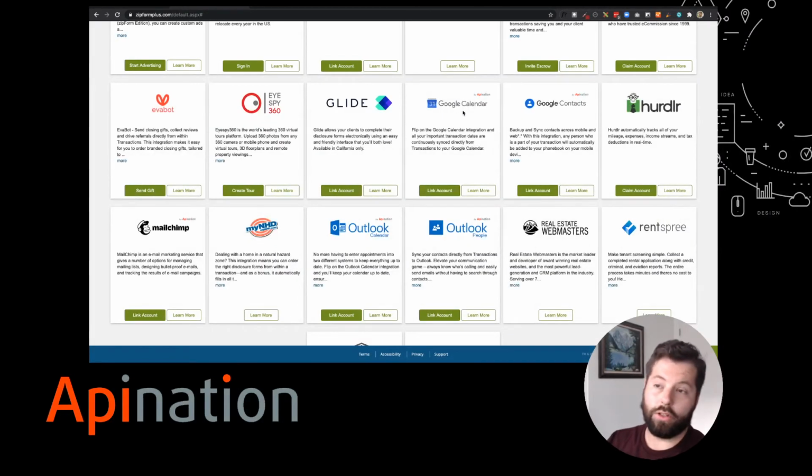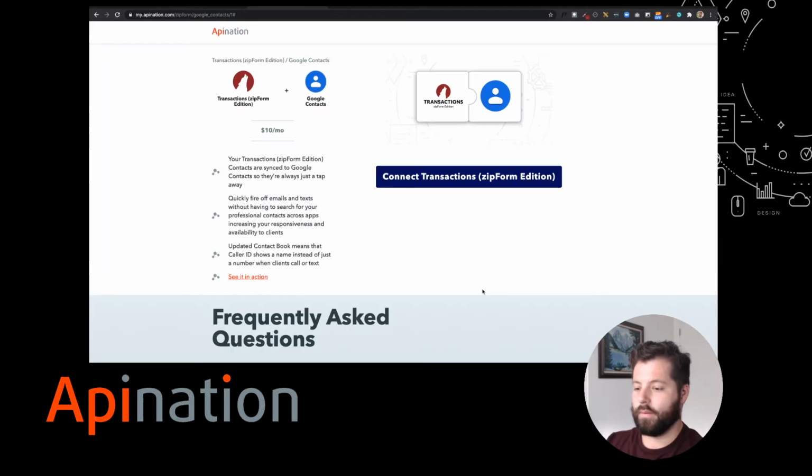If you're a Google user, I would seriously consider turning on Google Calendar also. Google Calendar is totally free. It's a great addition if you're already turning on Google Contacts. So let's go ahead and get started. I'm going to click Link Account under Google Contacts. And this will take us out to API Nation to actually make the connection.